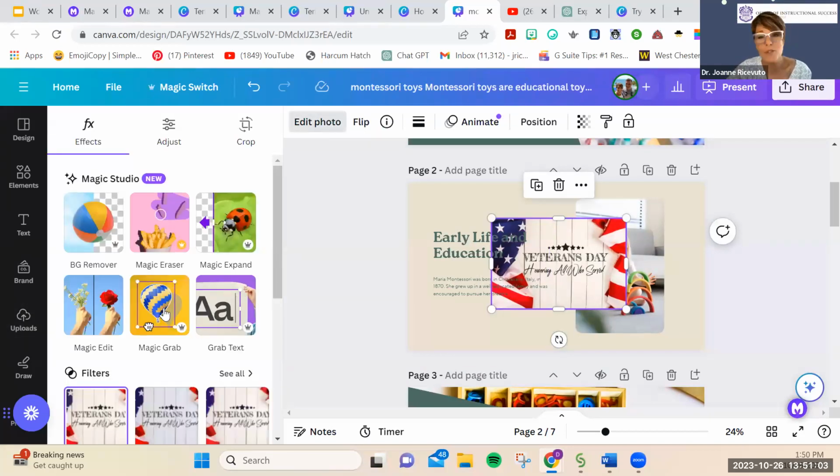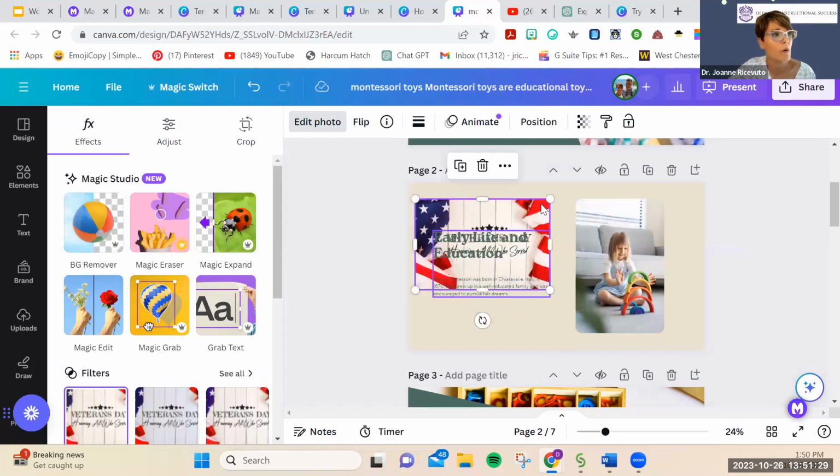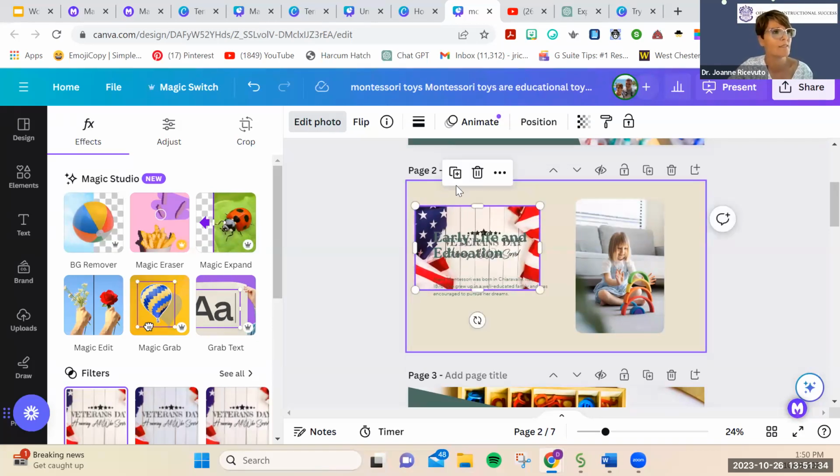There we go. So these are all the new AI tools. Again, I'm learning these too, but before you used to have to use a remover if you wanted to remove the background. Now all you have to do is click on this BG remover. Magic Eraser, if there was something in my picture I didn't want, I can get rid of it by just using the Magic Eraser. Magic Expand makes your pictures bigger. Maybe you wanted a bigger flag, and instead of just making the image bigger, it can make everything bigger all around the outside.